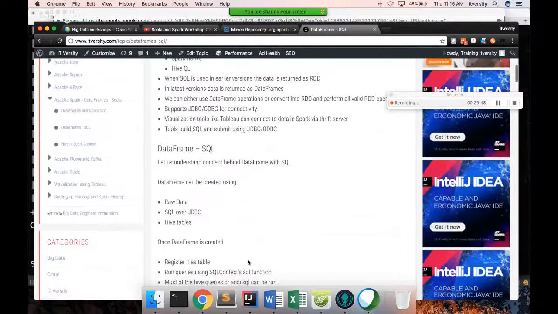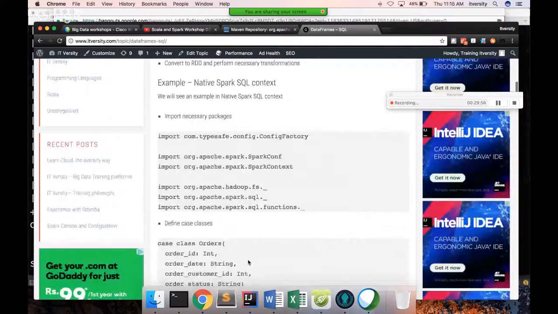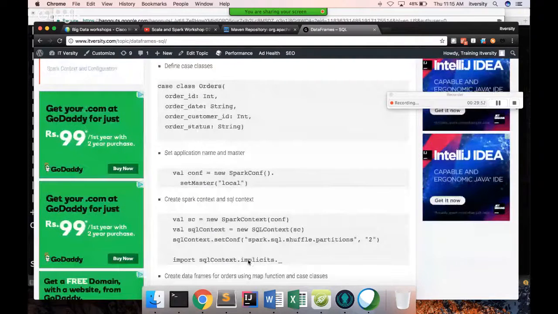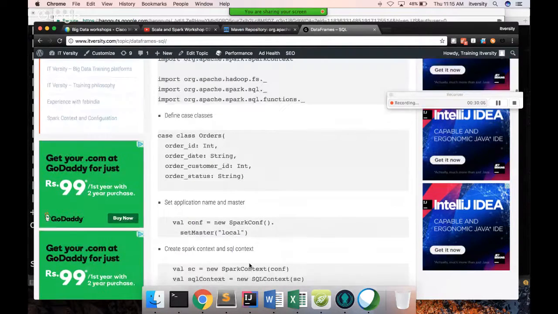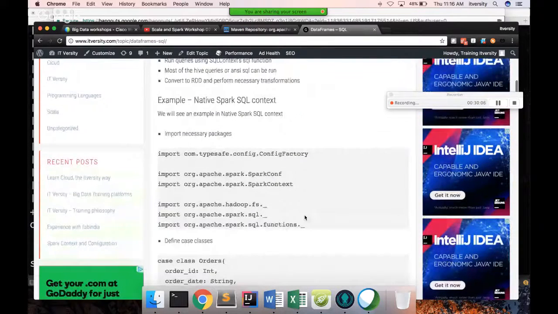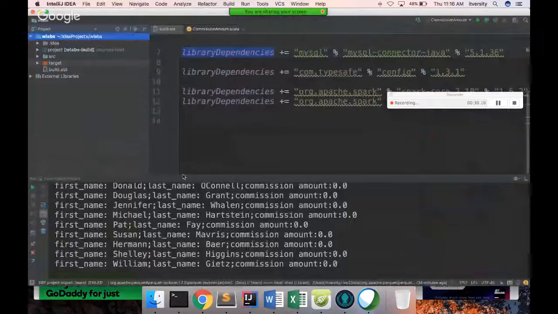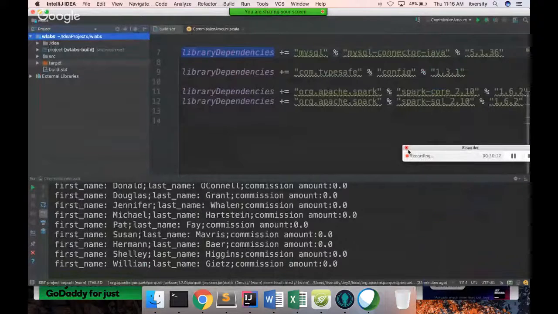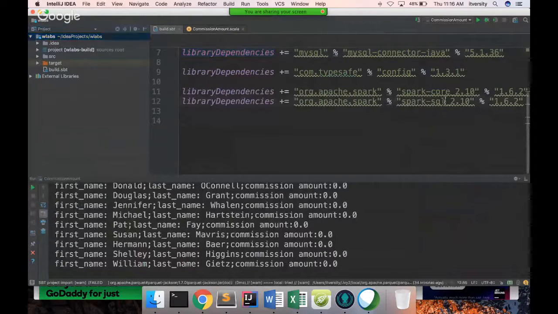So we'll see that. It seems there are no questions. Now let me show how the same thing can be applied using Spark SQL. Instead of data frame operations, we will try to use Spark SQL. So here the steps are the same. You just have to make sure you have the Spark SQL dependency defined in build.sbt. There is no difference here.